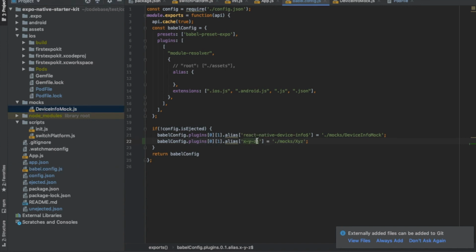So for instance, let's say if you want to mock OneSignal, so let's say in the ejected version of your Expo project you wanted to use OneSignal's push notification instead of Expo's push notification, in that case you can simply write OneSignal here and replace or write some mock file of OneSignal. So that's the entire concept of this starter kit.